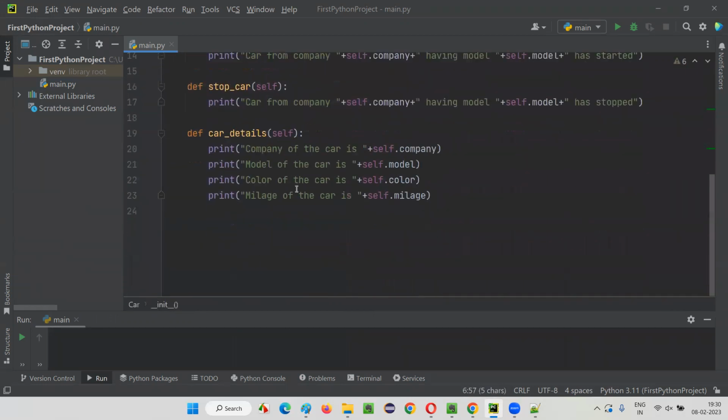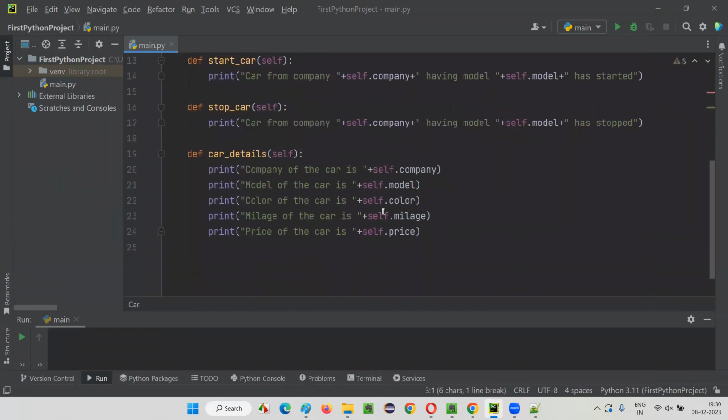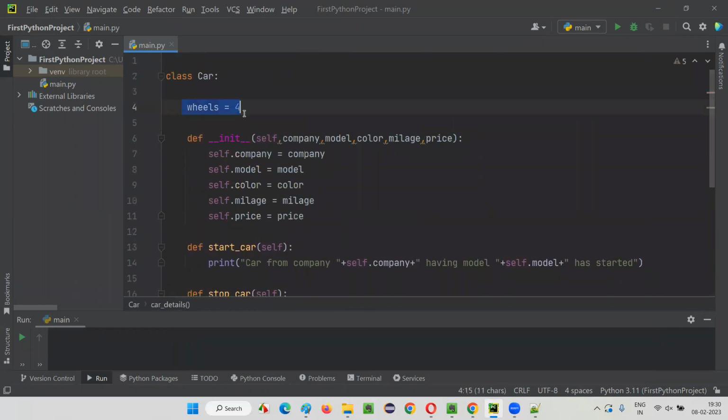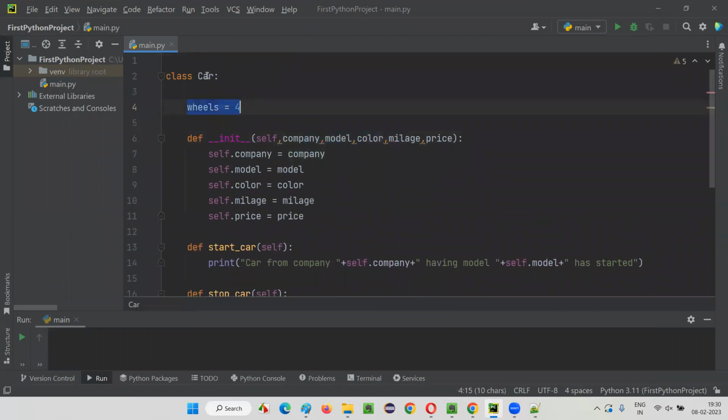Then finally, print price of the car is plus self dot price. That's it. Done. Okay, all the details have printed. If you want to print these wheels also, then I should not be using the self keyword because wheels belong to the class memory, whereas all these things belong to the object memory. Okay, so because they change from object to object, whereas wheels is a common memory or class memory.